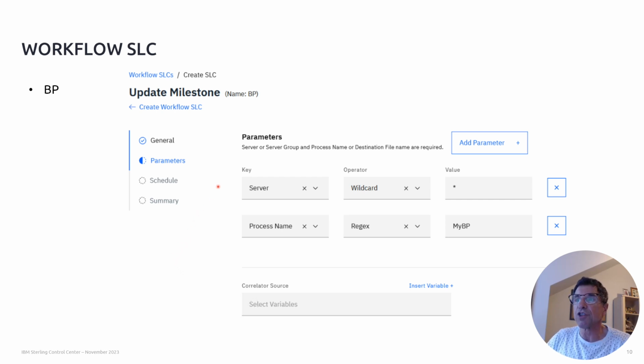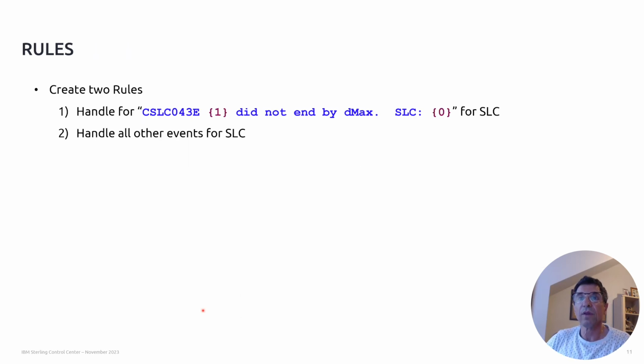I've specified a key of server. You pretty much have to do that. And you have to give a process name. So we've specified server with an operator wildcard, and I said it doesn't matter what server this business process to be monitored runs on, watch for it. And process name, I said it has to be MyBP. And again, we have a single milestone, no correlator source. Correlators are only when you have multiple milestones. And that's it for the workflow SLC.